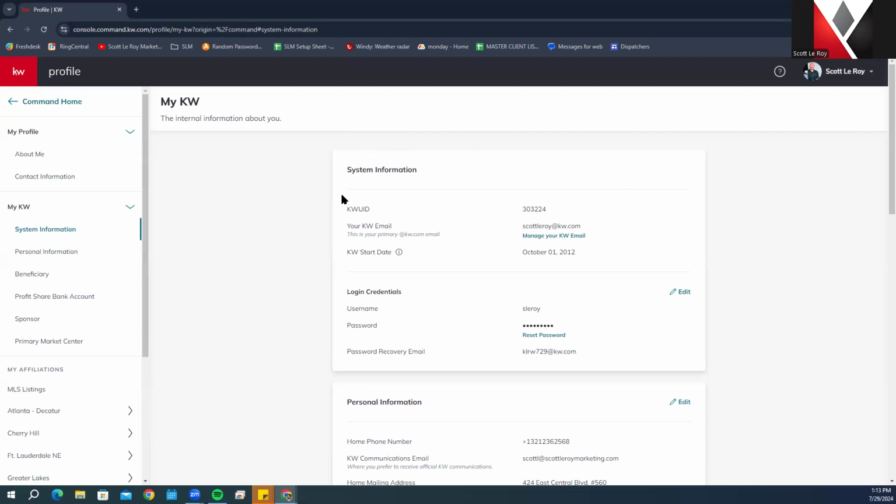So you have things like your KWUID, which is used a lot of times if you are registering for something like Family Reunion or Mega Camp. There's that sheet that you fill out, and a lot of times it'll ask for your KWUID. You can find that here. You have your KW email address.